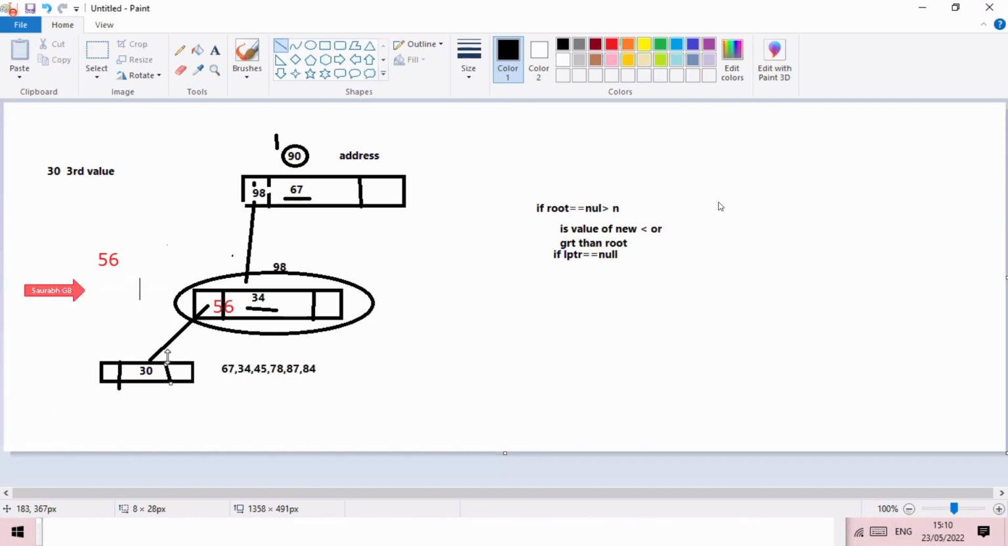Now think about the next slot. This is my third value. I have said the fourth value comes with 45.